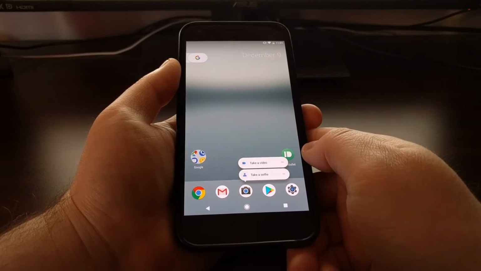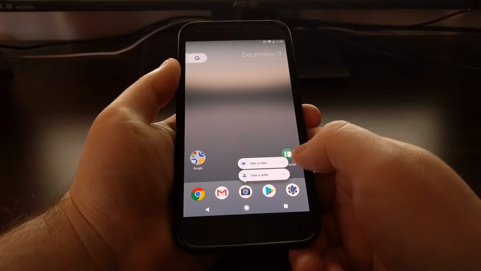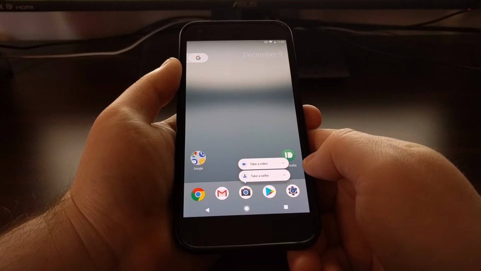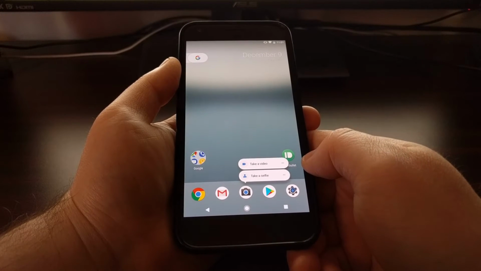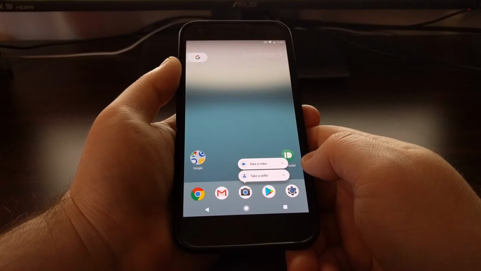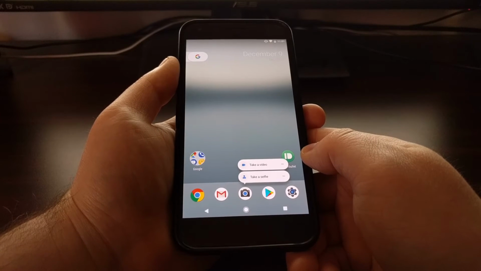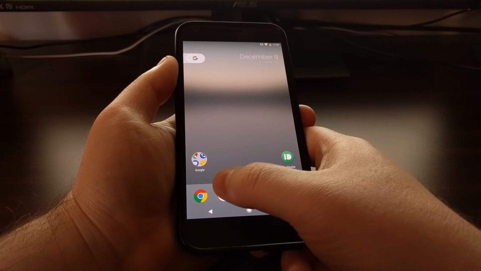So for example, if you wanted to take a picture, since it would normally just open up into the rear camera for a regular photograph, long pressing and tapping on take a selfie will automatically activate the front facing camera, or take a video will automatically activate the video recorder on the rear camera.